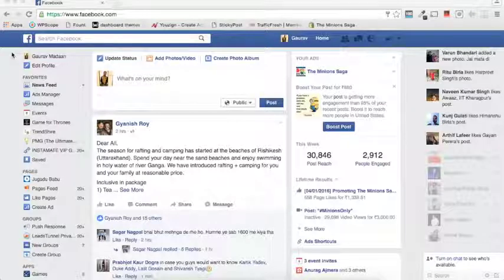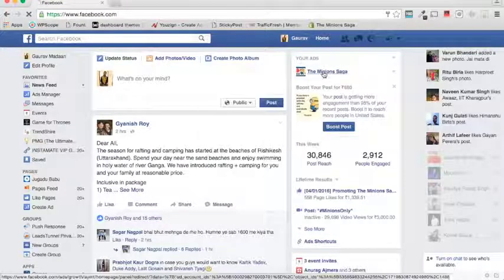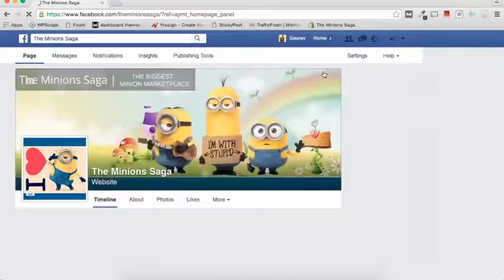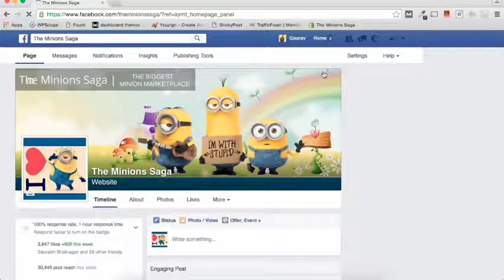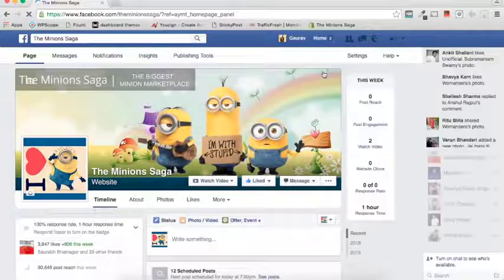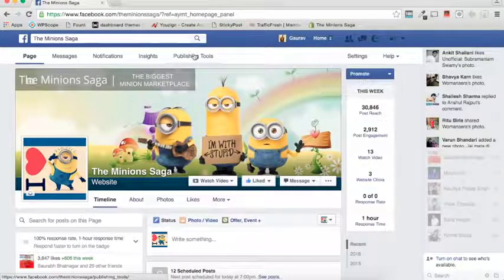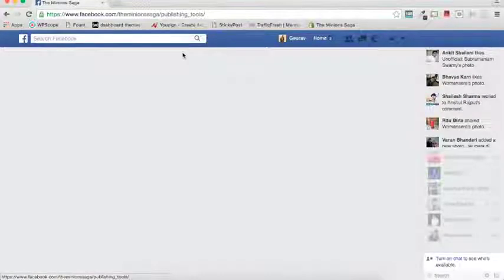We are here now on our Facebook page. Okay, so now what you need to do is go into one of your pages, any page you have right now. I have got this page, so I'll quickly go into this page. So now what you need to do to make a canvas ad is go into publishing tools. You need to go into publishing tools right away.